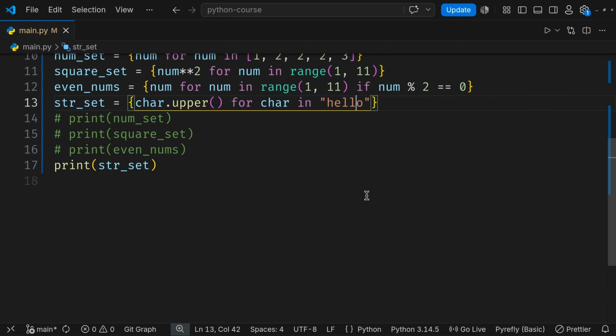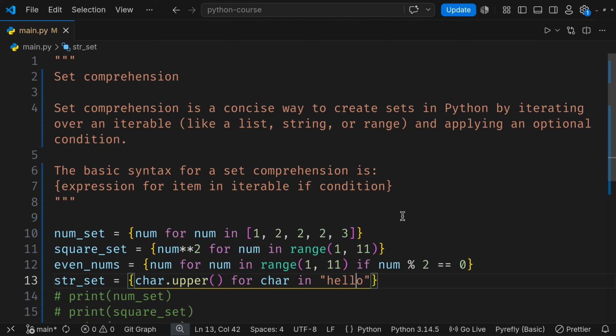Awesome. So this is the set comprehension in Python. All right, and in the upcoming videos we will start learning about functions in Python.